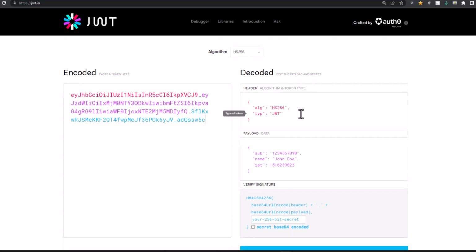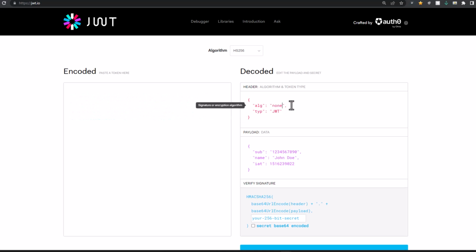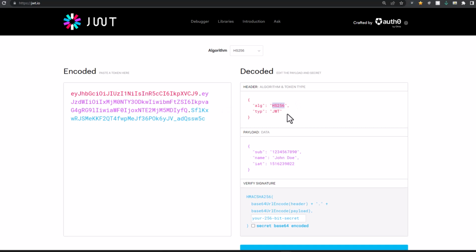So the first part is the header, which contains essential metadata about the token, including the algorithm parameter, which specifies the cryptographic algorithm used to sign the token. Now this algorithm plays an important role in ensuring the integrity of the JWT. However, there is a potential risk if someone sets the algorithm parameter to none. This means that the token is neither encrypted nor signed, making it vulnerable to tampering. Additionally, the type parameter indicates the media type of the JWT, which is usually set to JWT.